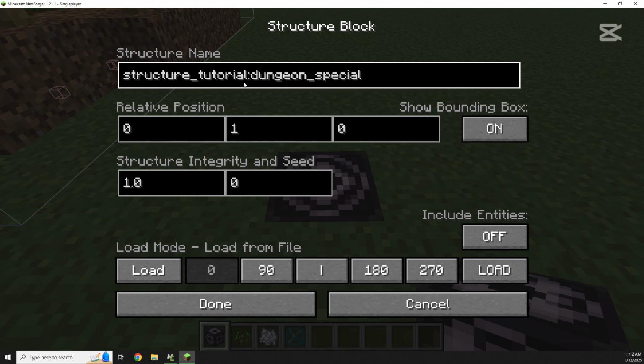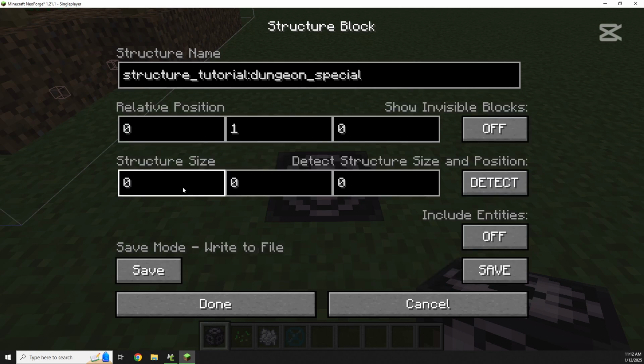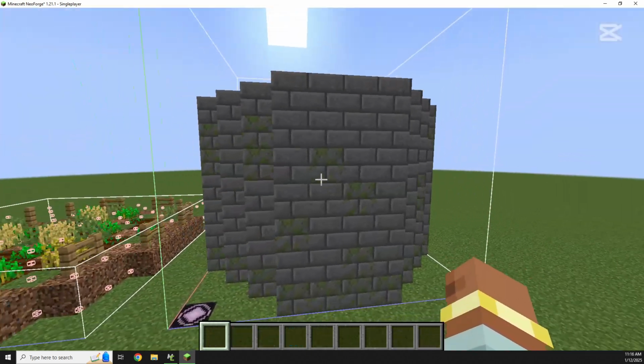So structure_tutorial dungeon special, and then we can press load, corner, and then give it a size. As far as the size goes, I think we're going to start with a 10, 10, and 10 once again, and press save, and then we can work with this area right here. All right, so here we are.